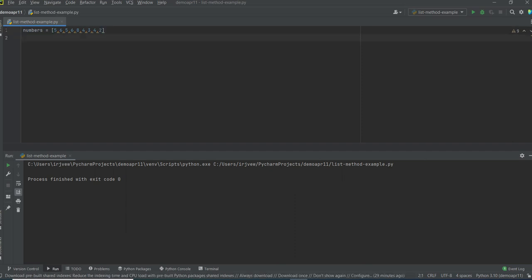For that, I'm declaring another variable called without_duplicate_numbers, and I'm assigning it an empty list. Now what I have to do is iterate over each item from the list. For that, I am going to use a for loop.